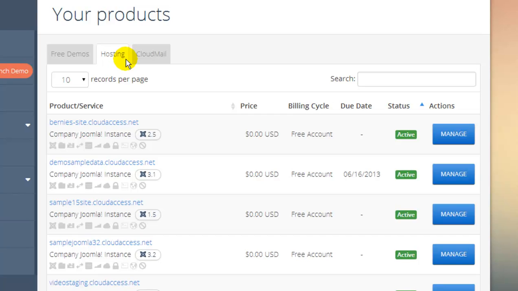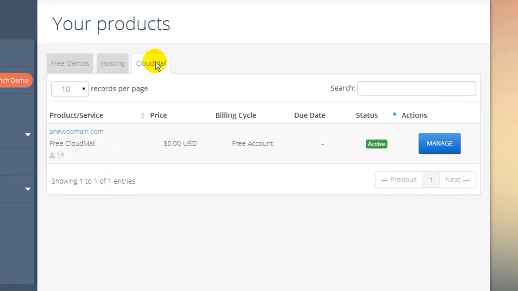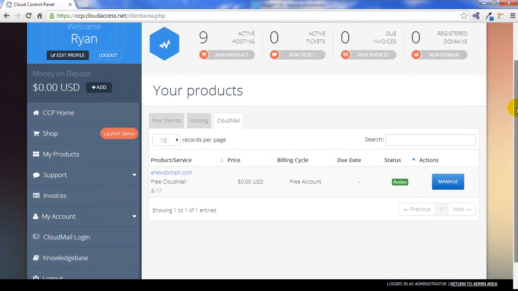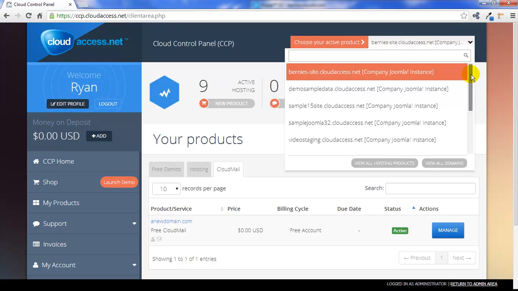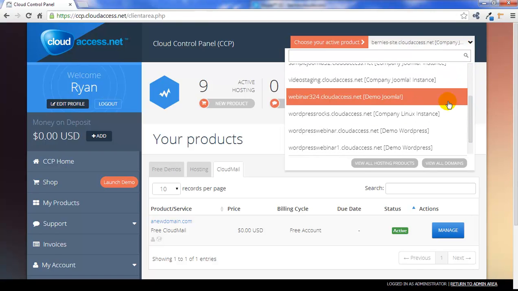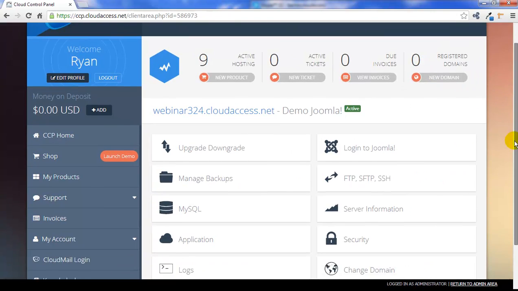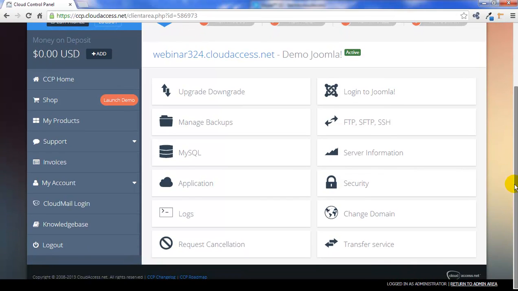These are sites that have been upgraded to one of our paid hosting packages. The Cloud Mail tab displays any domain name that's using Cloud Mail, our free integrated email solution. At the top of the CCP, there's a drop-down menu that you can use to select and manage each demo site or each active hosted product on our network. Each of these features allows you to manage your site in a different way. The rest of this tutorial will break down and demonstrate each of these individual features.